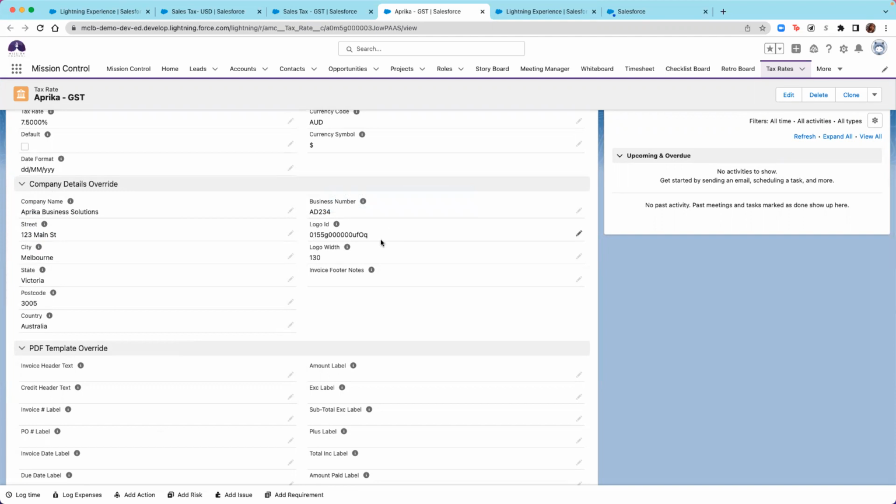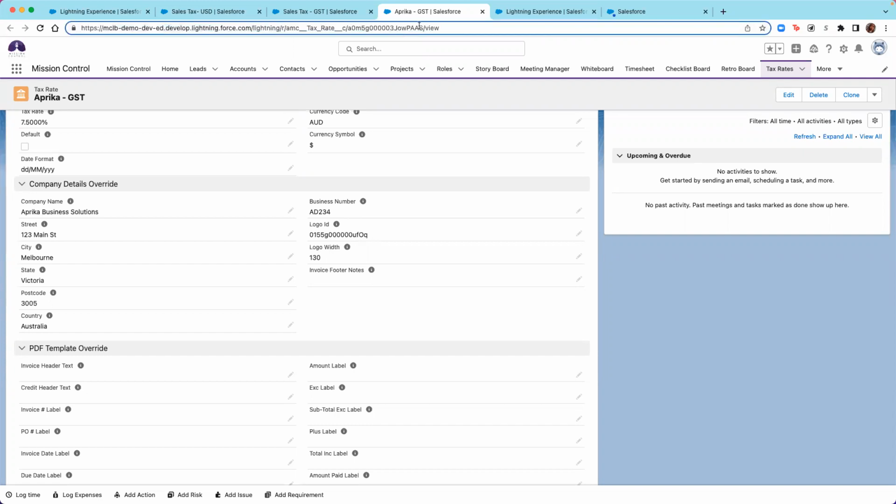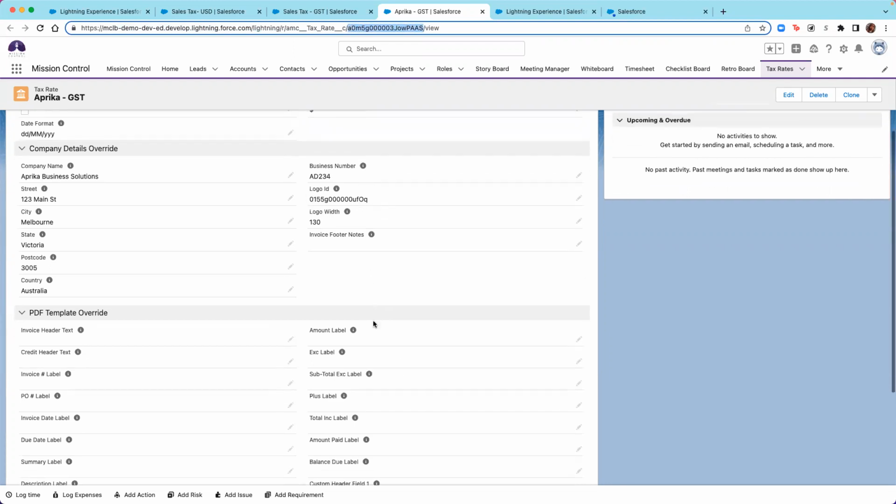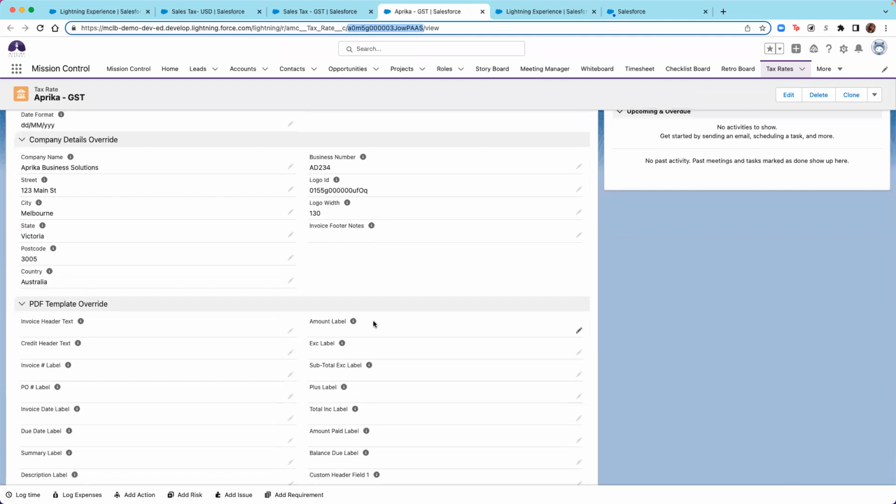So I went to the image in the documents folder in Salesforce Classic and selected the URL, the ID and the URL. So if you're ever viewing a record, the ID can be found directly within the URL. So that is what I have populated here. And we'll take a look at how that affects our invoice.